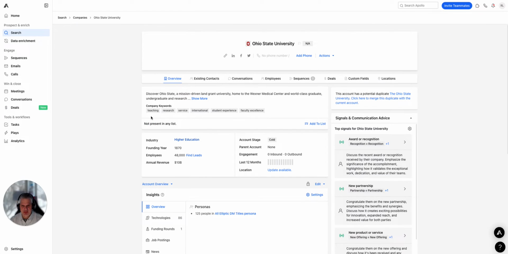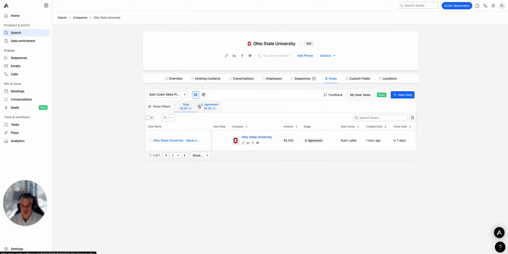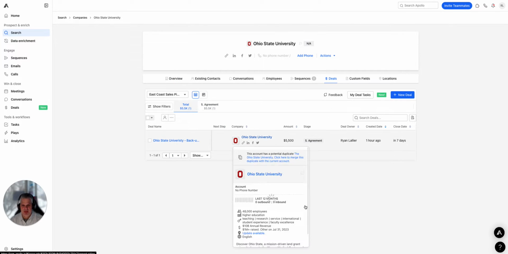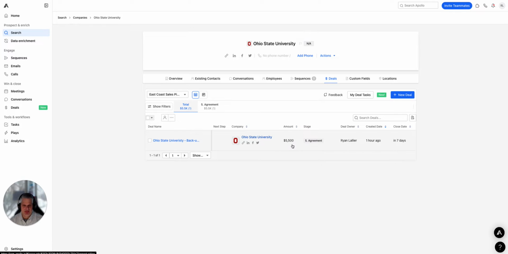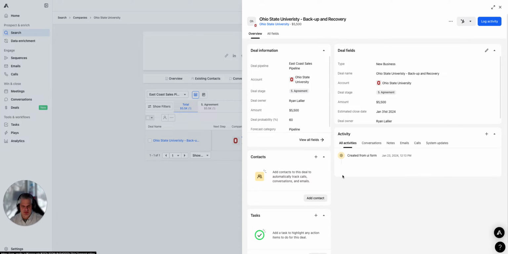If you were to click on a deal, it's pretty cool. I'm sorry, if you click on the account name, rather, it takes you back to your standard account screen, which is really cool that you can kind of check that out. If there's a deal attached to it, just click on deals, and of course that deal view will come up, and now you have your Ohio State University, $5,500. The deal stage we're in is deal stage five, which is agreement, updated an hour ago. I added the next step field here. So if you want to click on that, you can. That'll take you into the actual deal itself.